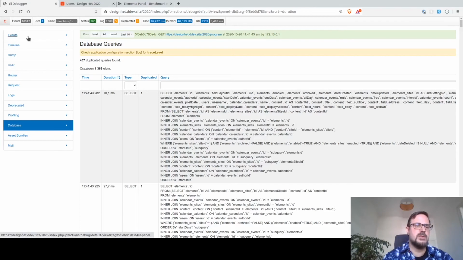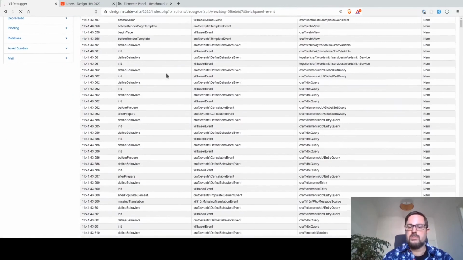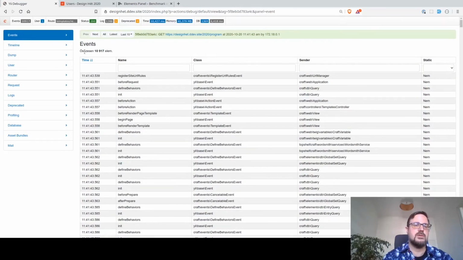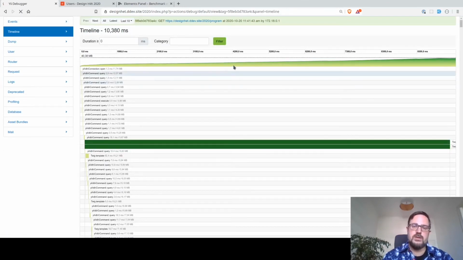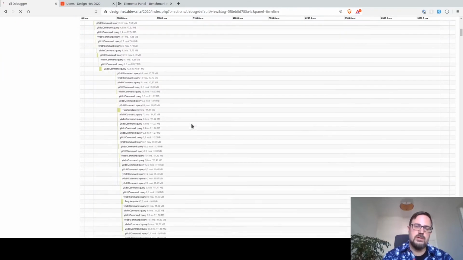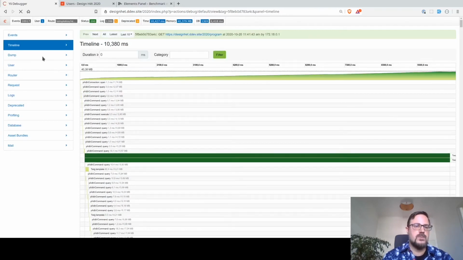There's also other tabs here that you can use. There's all the events. This would include things like before save, after save, all of the events that you can hook into or override using Yii or Craft. You have a timeline of the actual query, how much time it used at this point. This is going fairly linearly. And you can see all the functions that are being called, which is mostly queries. You can put your own dumped variables or information in the dump tab.